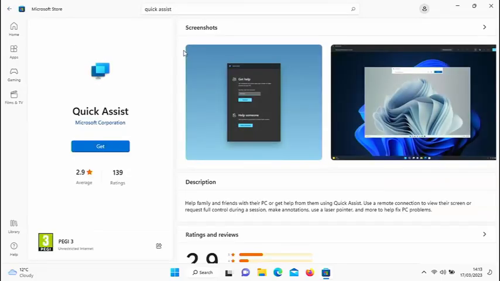And then you should see after a few seconds, Quick Assist on the left, and underneath it in blue, it should say Microsoft Corporation. Just make sure it does say Microsoft Corporation. Okay, and then move your mouse over the blue button below which says Get, left click once. Now it's going to start downloading.